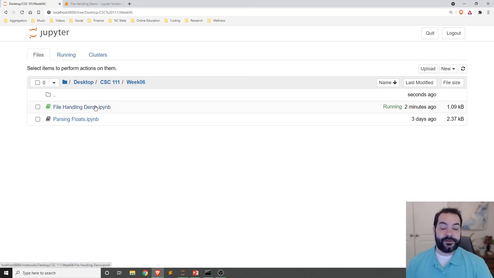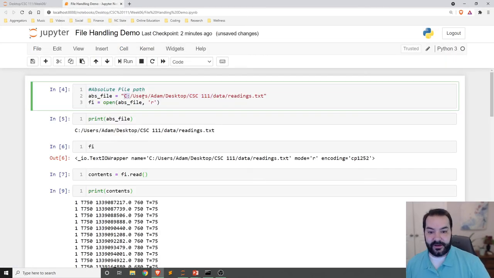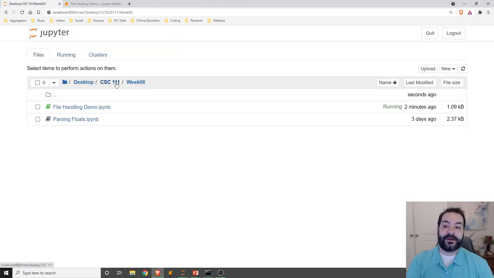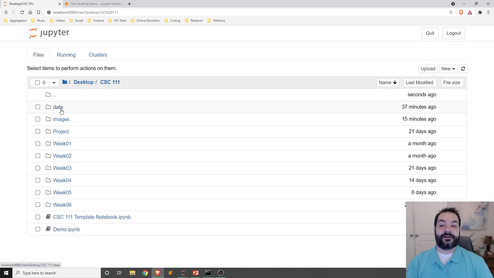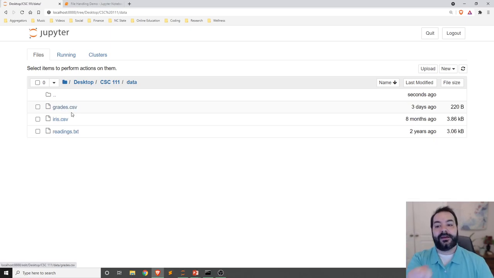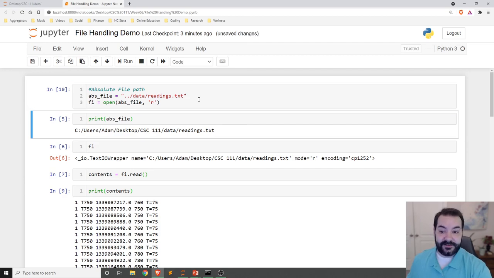So once again, if I wanted to do relative file paths, instead of specifying all of this information, the first thing I need to do is specify go up a directory. Go up a directory. Then that next slash is saying go down a directory. Here's that data folder. Go down into the data folder, and there is the readings.txt. So I take this, I run it.